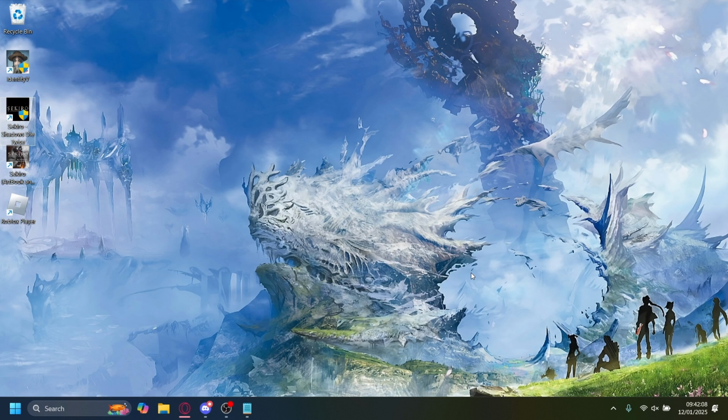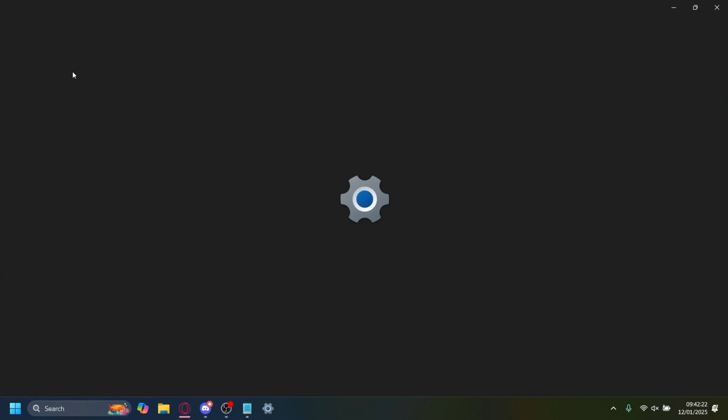Hi, today I'm going to show you how you can get a dark acrylic taskbar, action center, and also in the start menu in Windows 11. Now, the way we're going to do this is we're going to do it from the settings. So let's go to the search bar down here, and then let's click on settings.